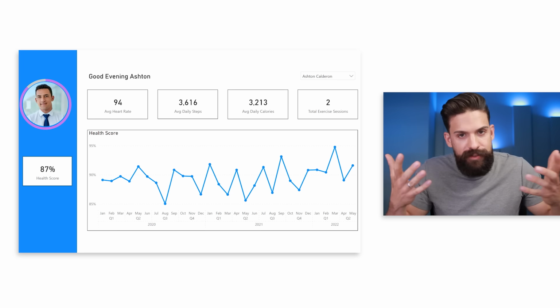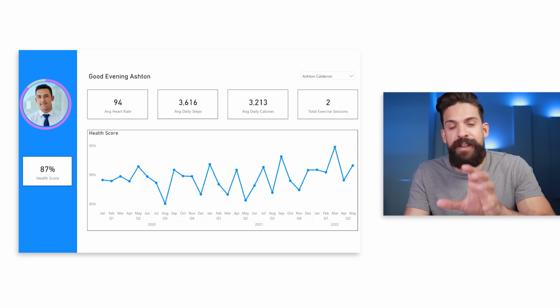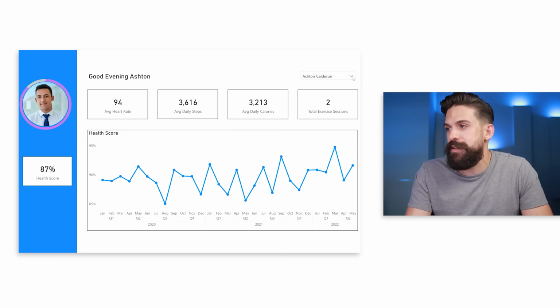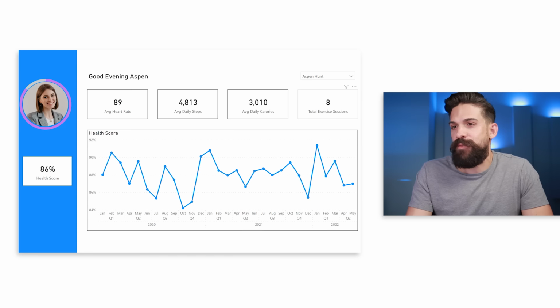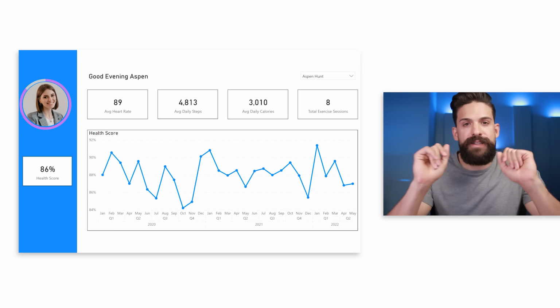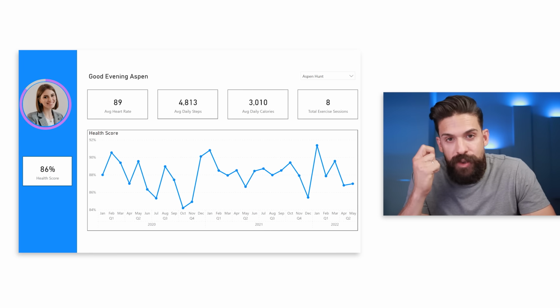Now, I'm not saying it's a good design. However, all of the main key visuals are there. And so here, if we switch the user to, let's say, Aspen Hunt, which is the next one, you see everything nicely updates and we have the key information that we want to see.